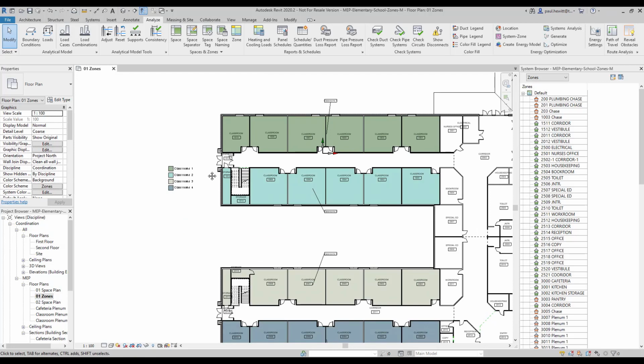Finally, what I'm going to do here is remove the reference lines, so into VG, Visibility Graphics, and turn off the HVAC zones reference lines. So that's zones within Revit MEP.